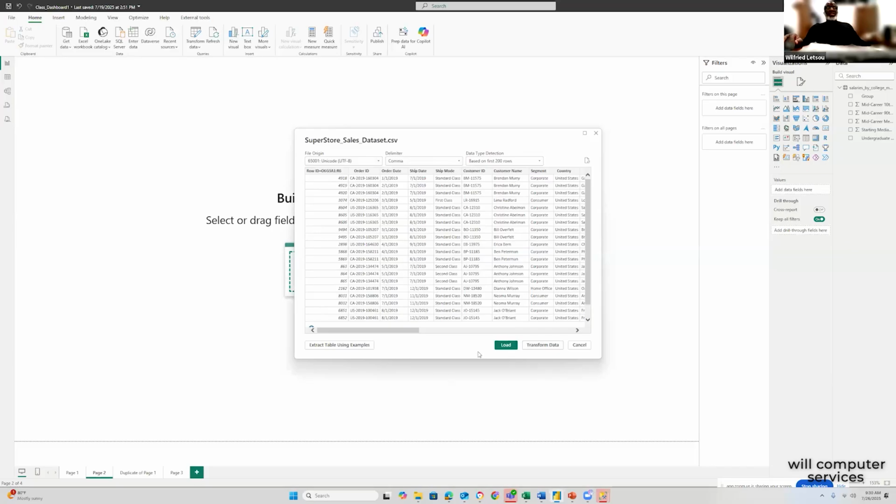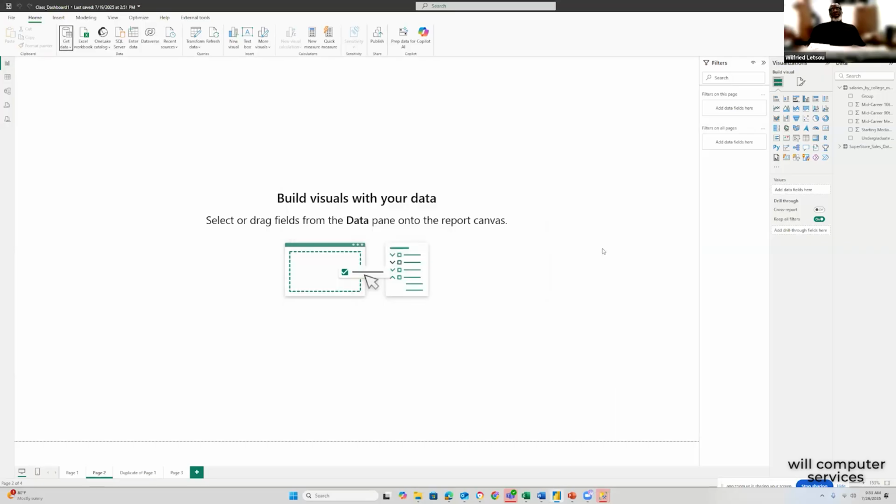When you come, you see Load, Transform Data, and Cancel. Last week you only used Load. I'm going to use it again, and you see the result. You see that we have the superstore sales data set here. It uploaded. Last week we only had the college salary by college data set. Now we just added this one to it. I'm going to delete the second one again.